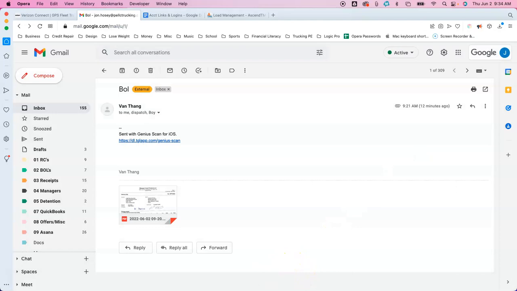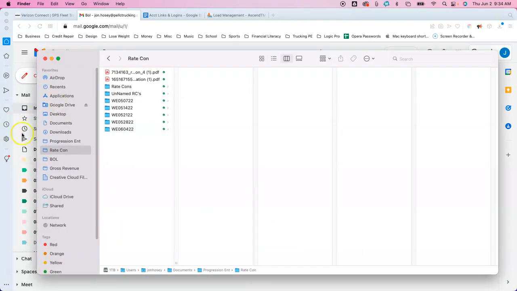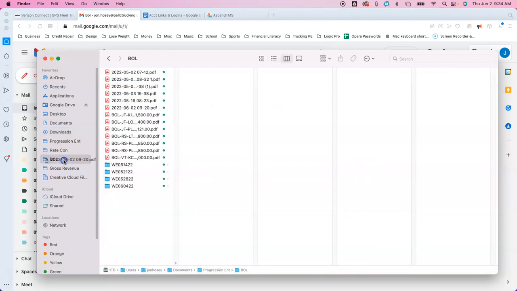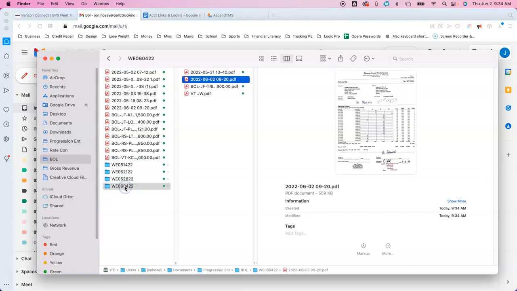and what I'll do is I'll move it over to my BOL folder. So I'm going to transition it from our downloads right here. We just did that one. And I'll just pull it over into our BOL folder. And from within that, I'll move it into this week's folder. And there we go. All right.